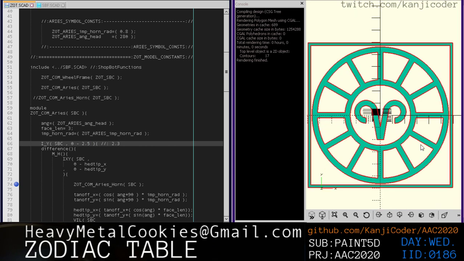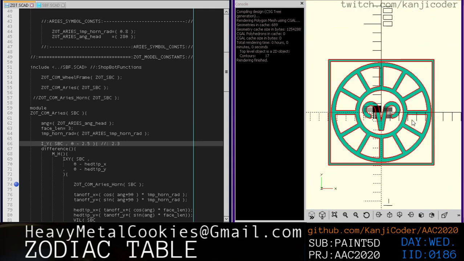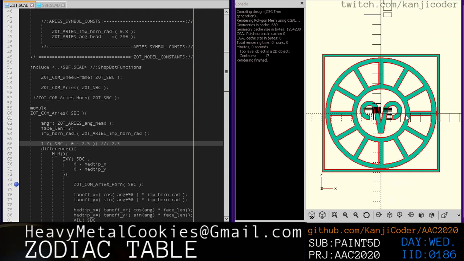It's not mathematically perfect, but I like that. And yeah, I think it's well centered, if that makes sense. It's well centered. So the next plan, what is the next plan here?